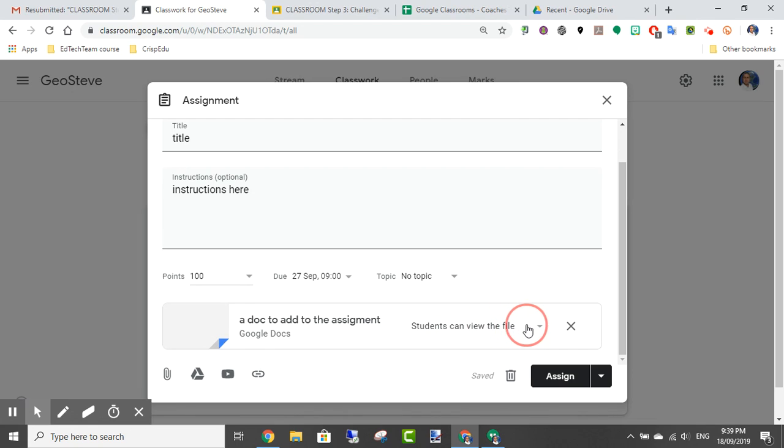What we do now is we choose how it's going to be seen. So they can view, they can edit, or this will make a copy for each student. So we click on that. Now each student enrolled in our classroom will get a copy of the assignment to hand in.